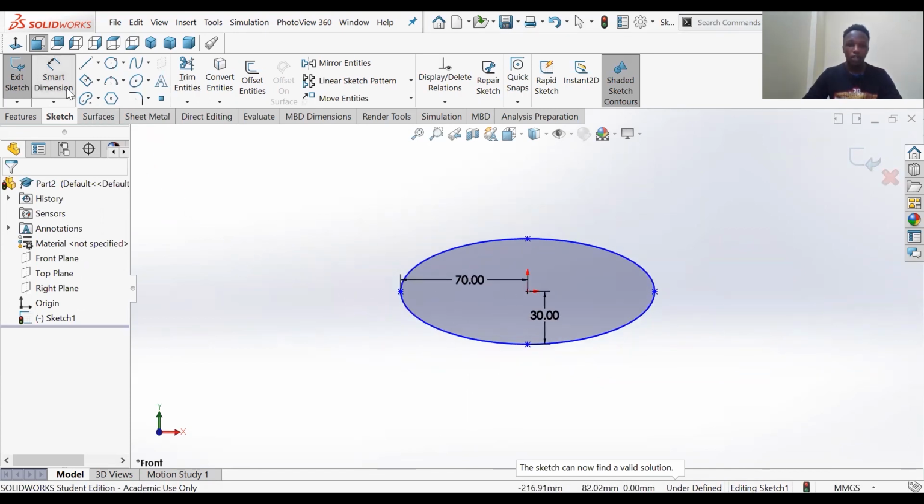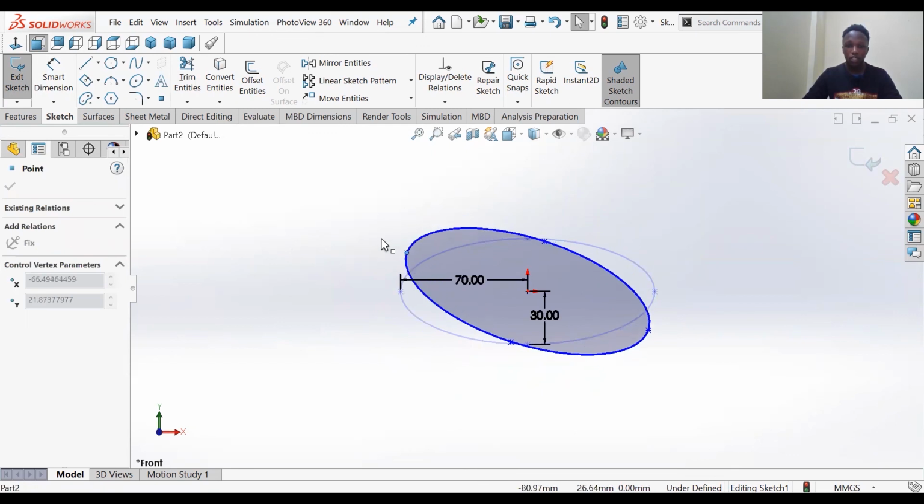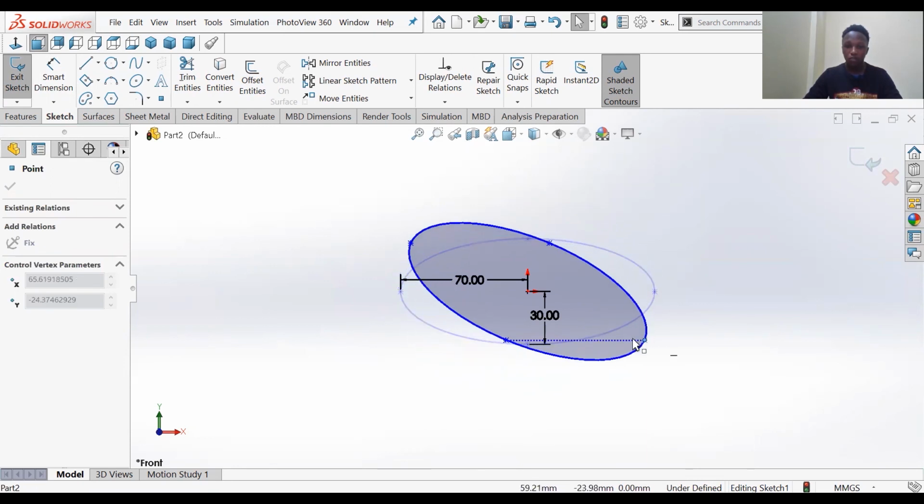So how can we make it fully defined? Because you can see, an ellipse can move in either direction. You see, it can rotate, it is not fully defined. If it cannot rotate, that means it is fully defined. And if it is in black color, that means it is fully defined.